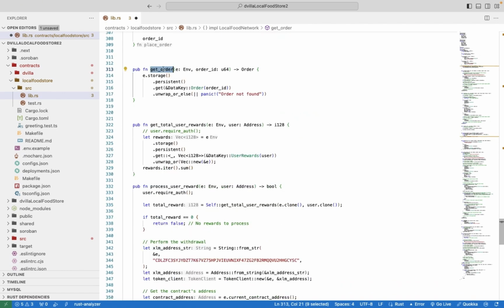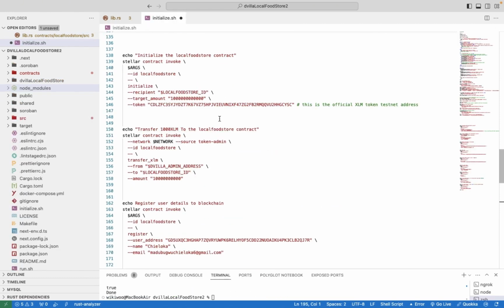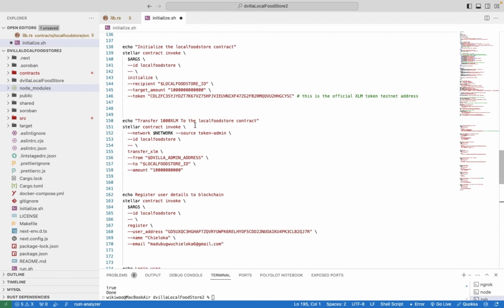And then I created a function to get that order by the order ID. So I put the order ID, I should be able to get that order, or I should panic: order not found.